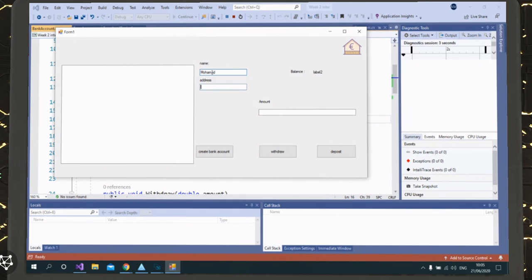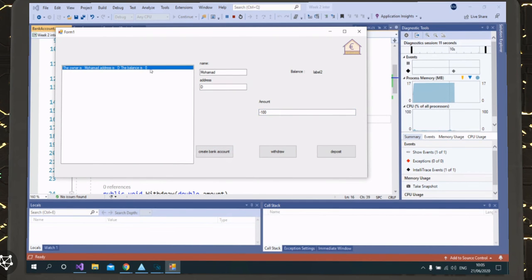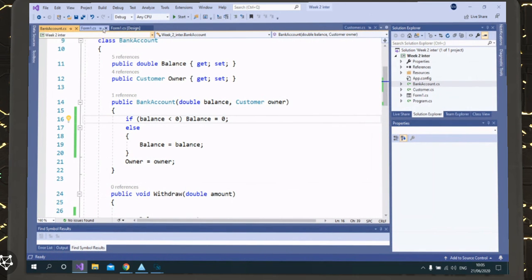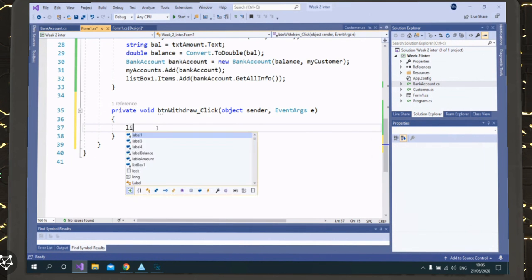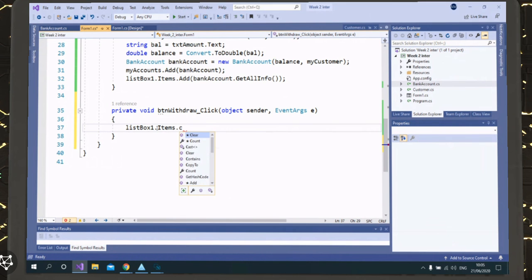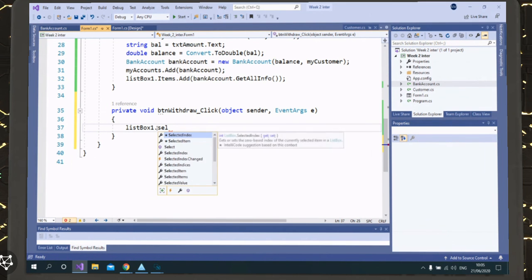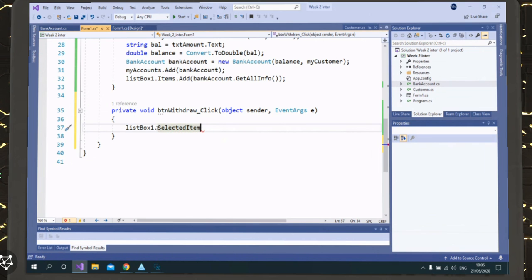Now, Mohammed, who lives in D and has the amount of minus 100, I can create, and now it says 0, it doesn't say minus 100, which is good. And the deposit and the withdraw are just calling those methods, so you can just go to the form, withdraw, saying, well, you have to check which item list box.items selected item. Yes.